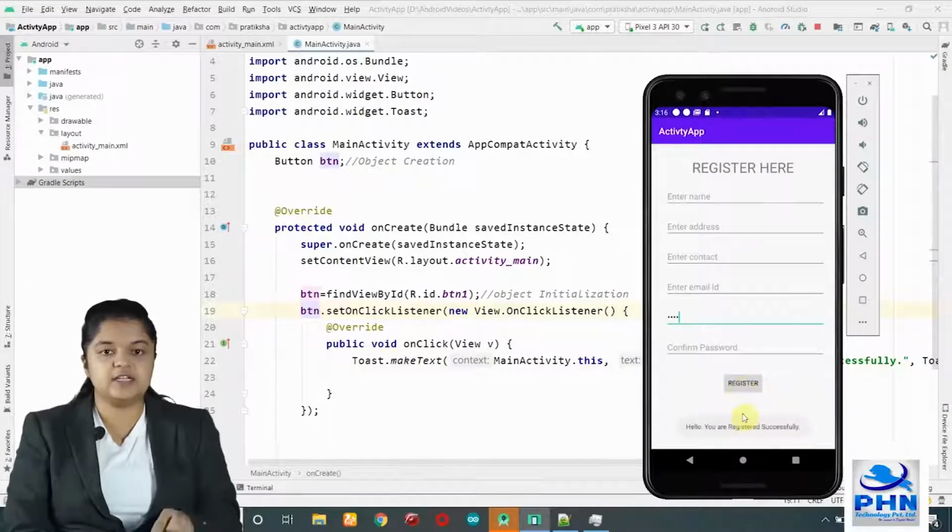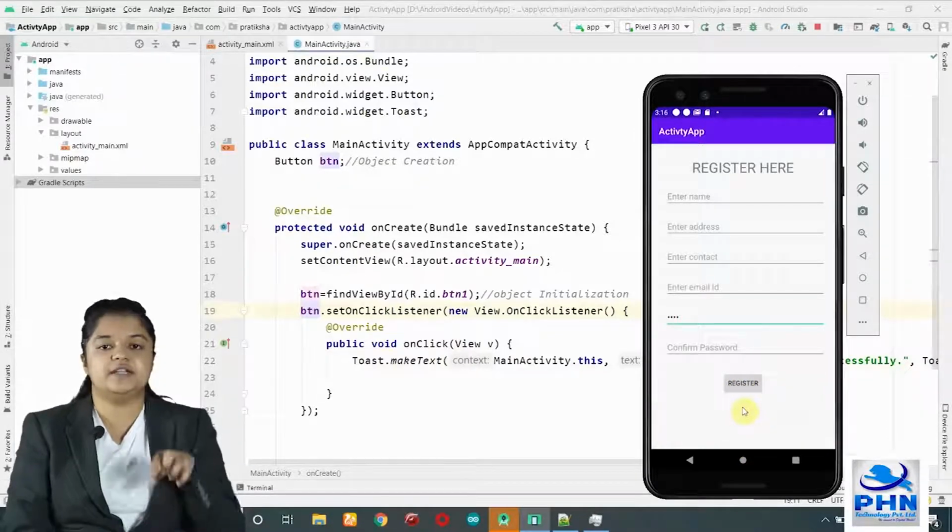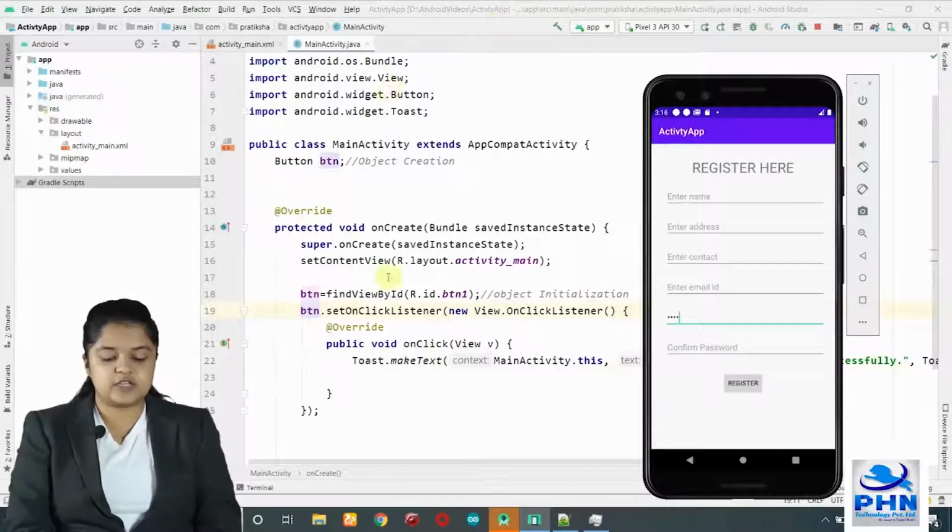Thus, we have handled our first runtime click event using object creation, object initialization and the onClick function. Right? So this is how we handle the event. In the next video, we are going to learn how to apply validations to this form, so that we will have some compulsory fields and we will check whether the contact number is correct or not. Password and confirm password should be the same, and accordingly the errors will be displayed.